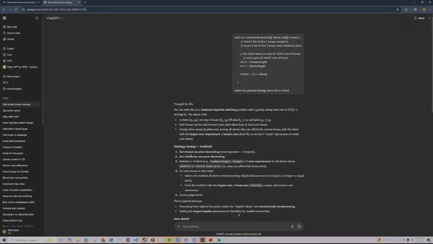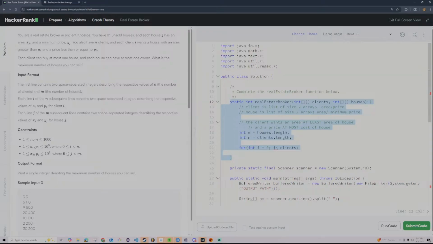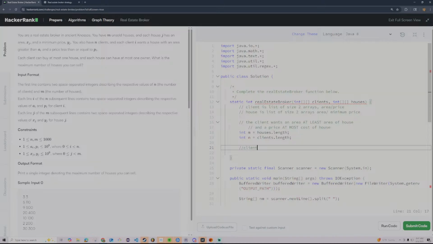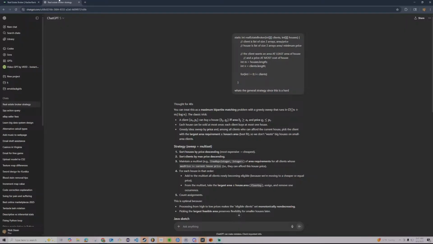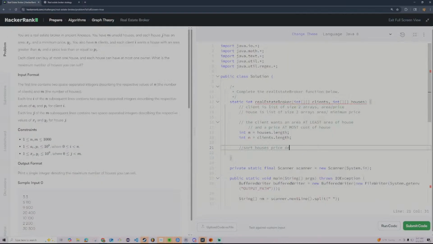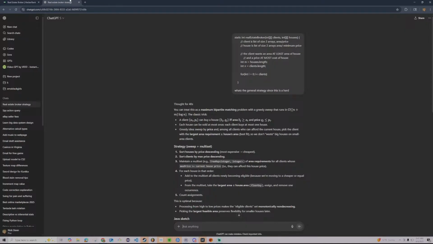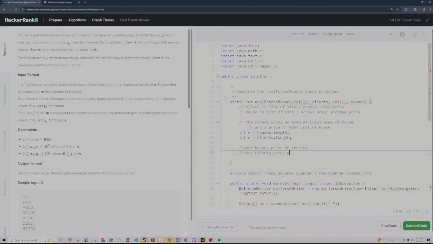So it was sort houses by price descending. So I was right with the sort houses. Sort houses by price descending. Then sort clients, price descending.